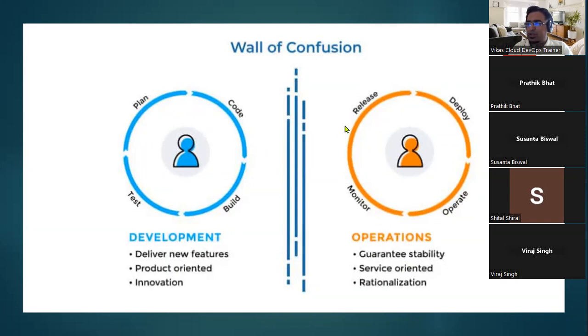They are service oriented. They are not worried about the product, but the product should run. That is called service. That service has to be provided by the operation team. They are working in rotational shifts. They are working 24/7.